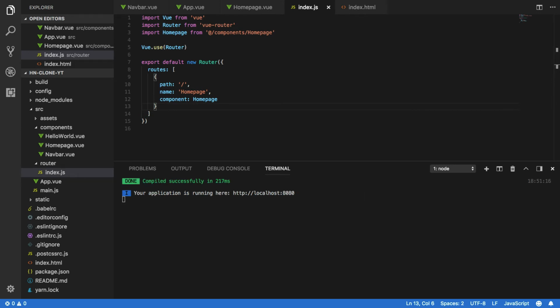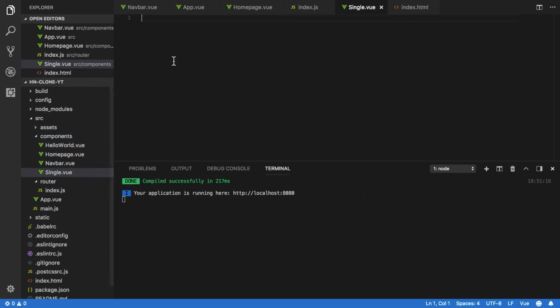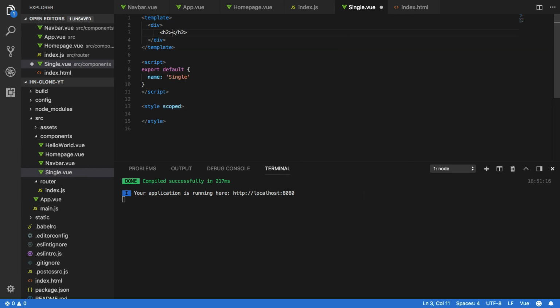Let's expand upon our application and create a new component called the single.vue component. Again, right click on the components directory and then click new file and then specify single.vue. Within this we're going to again create the template tags and the script and the style tags with the scoped attribute again. We'll give this a name of single, and within the template we're going to do div and h2 with single component, like so.